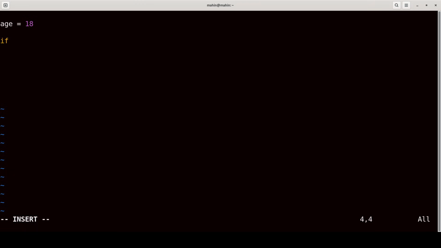Okay, if a is greater than or equal to 18, print, let's say, adult. If this information is true, it will print adult. Now else, print minor. This is what we know from our if else.